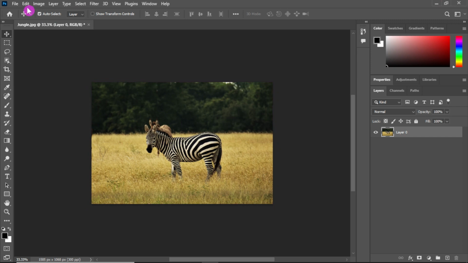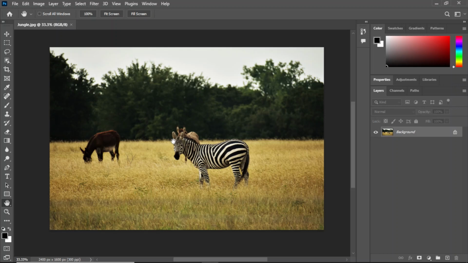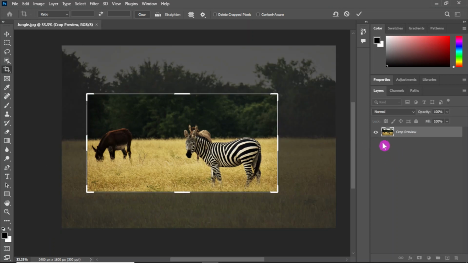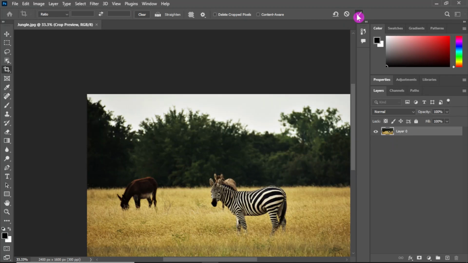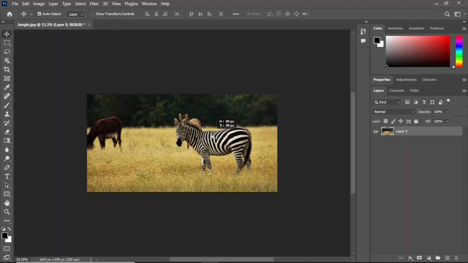I'm going to choose File and then Revert. And this time when I tap C to select the crop tool, I'm going to disable the Delete Cropped Pixels. Now when I click and drag out my crop marquee, we see in the Layers panel that there's no longer a background. And if I were to apply this crop and then switch to the Move tool by tapping the V key, we can see that Photoshop has actually held on to all of the pixels that are beyond the canvas area.